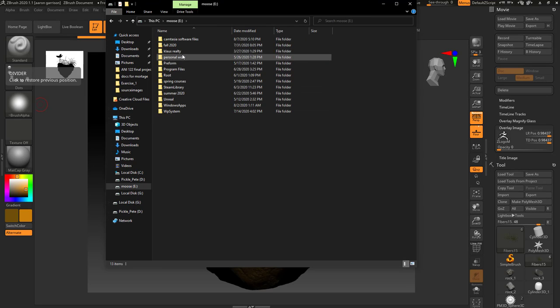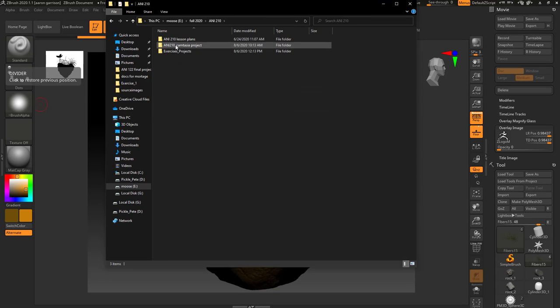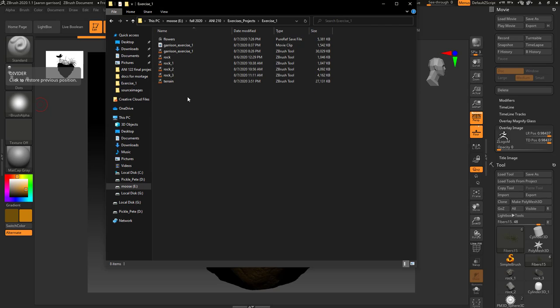Let's go to Moose, and let's trace this guy back to exercises and project 1, and there's the movie clip right here that we need, and the exercise. So these are the 2 files we'll need to turn in.